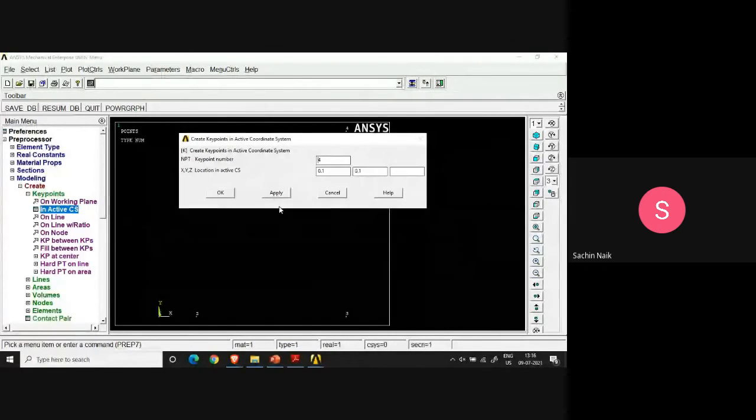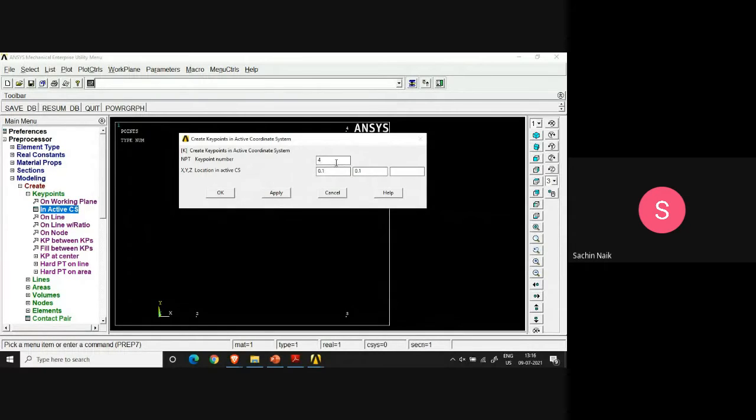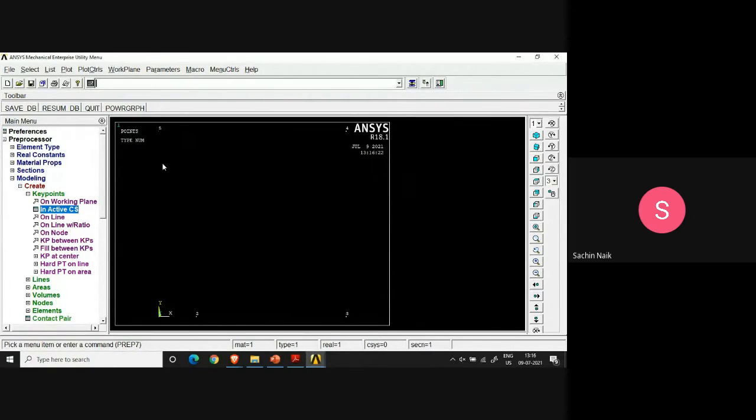Now from the right hand side top corner of the plate, I am coming to the fifth key point, which is at the middle of the top edge, above the center of the plate. So x is going to be 0 and y is going to remain 0.1. So I have finished doing it. I say okay, the window can disappear now, and it has created 5 points.